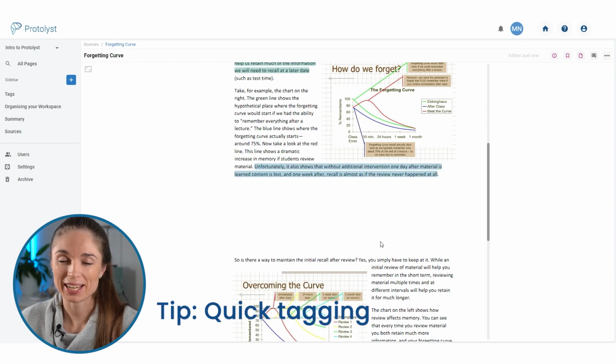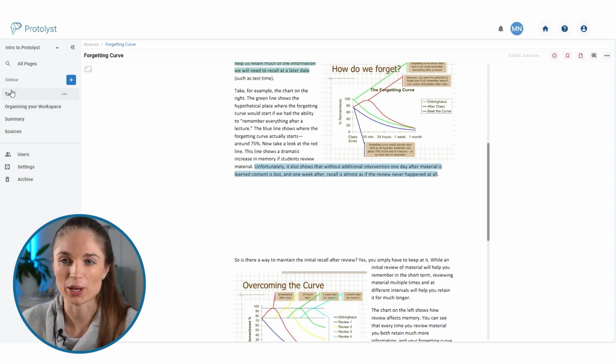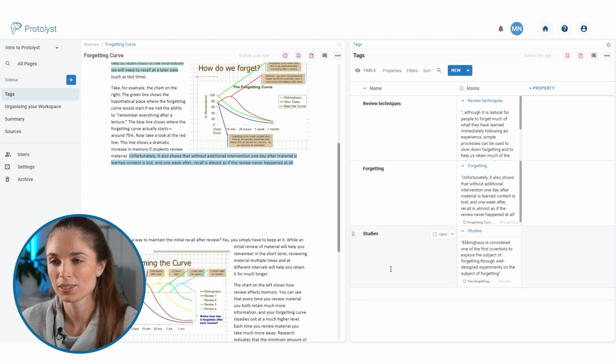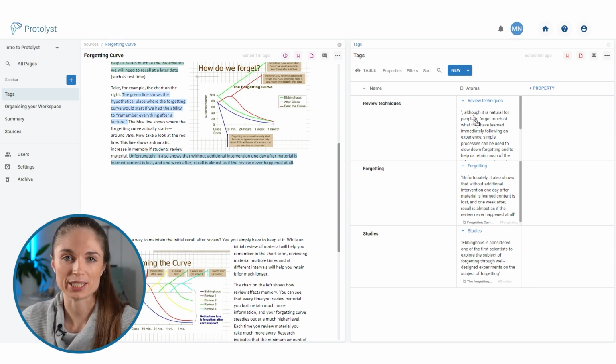So I have a tagging tip for quick tagging. Let me just show you that. If we have our source open here and then we open up those tags in split screen, you can highlight your text that you want to capture as an atom, ignore the capture atom button, and drag and drop the text into the atoms property for whichever tag you want to add.